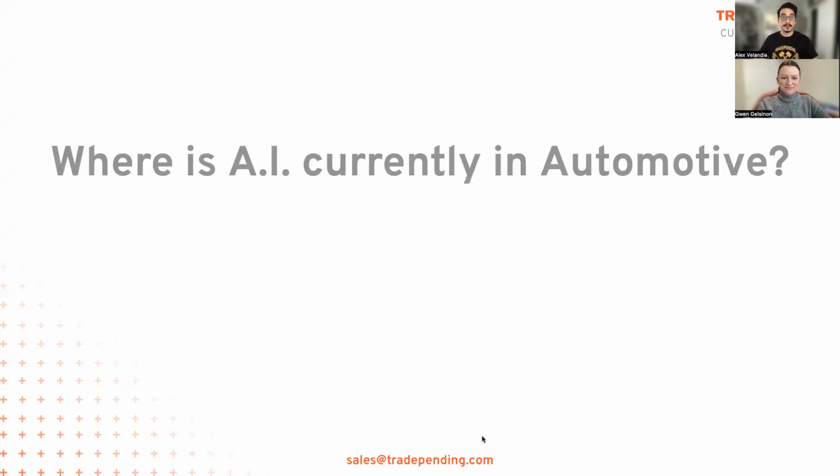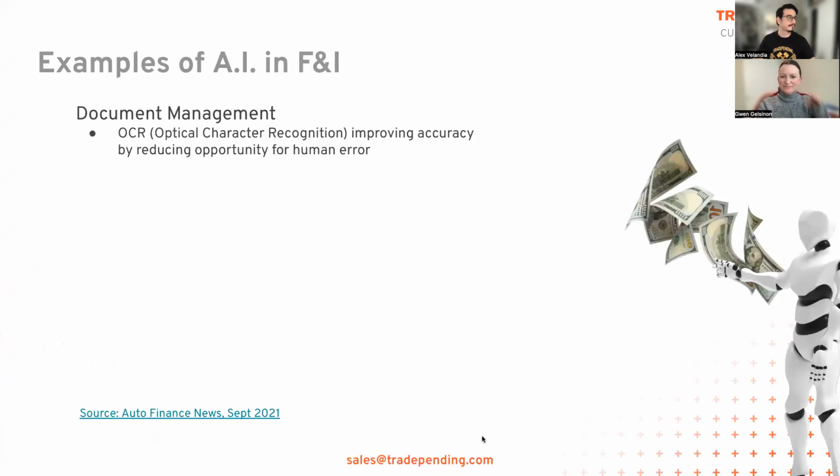So let's see where AI currently is in automotive. AI in F&I is there for document management, just to make sure humans are being as accurate as possible. Mistakes happen, and this is just a way of mitigating those mistakes. It's using something called OCR, basically reading the characters of each individual letter.